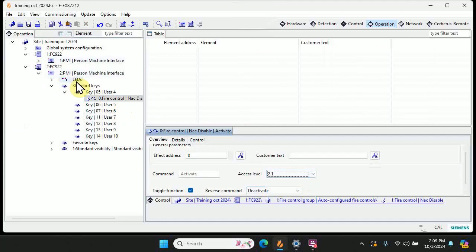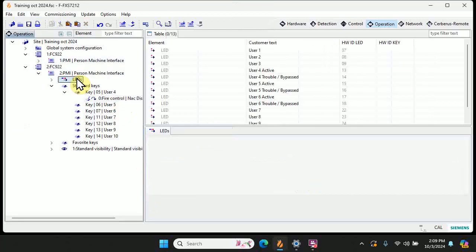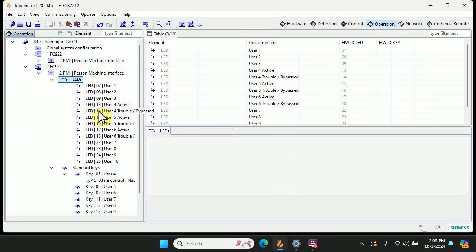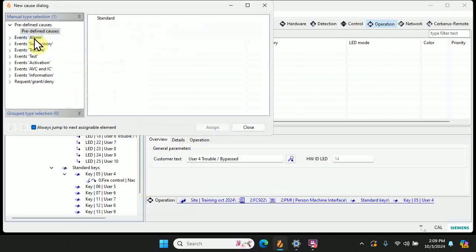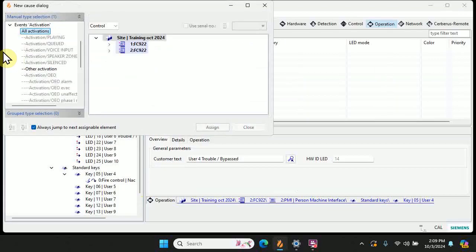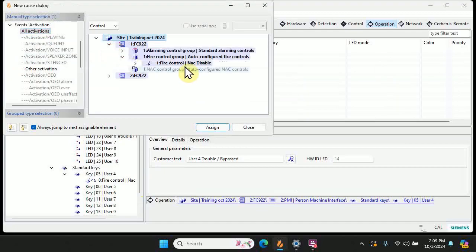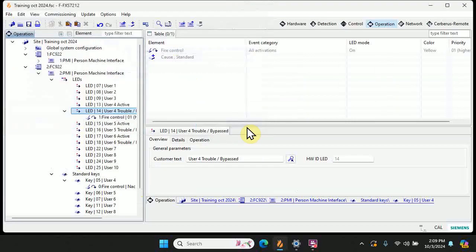And then before we leave, we need to go up to the LEDs part up here, find that trouble bypass for user 4, and assign it to the activation of the control. Activation. Remember the control is on the first panel, fire control.